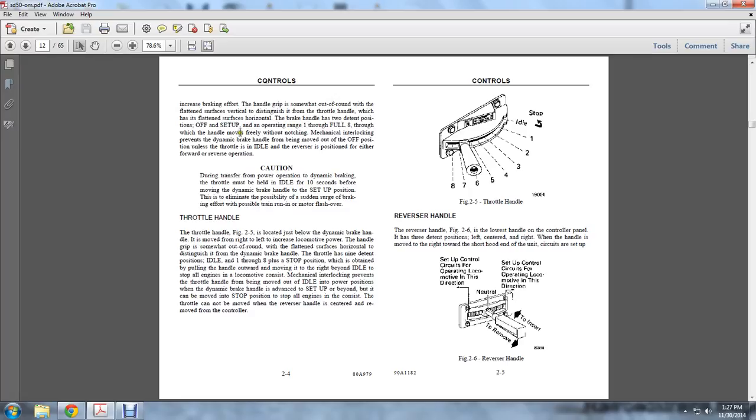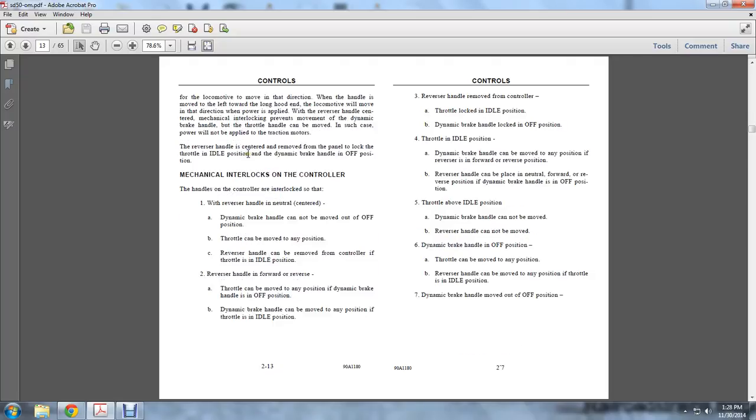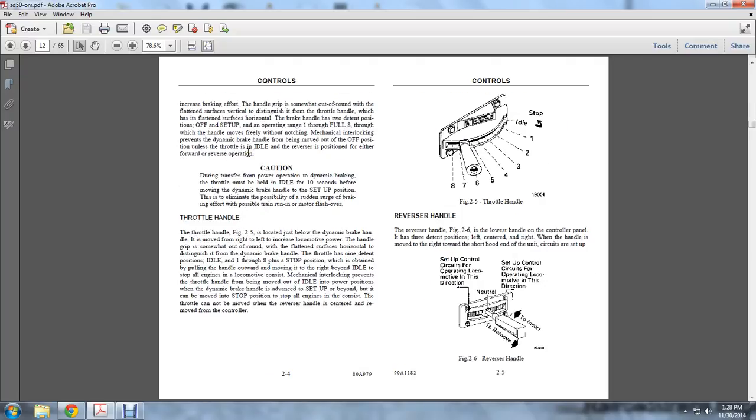the notching. Mechanical interlocking prevents the dynamic brake handle from being moved off the off position unless the throttle is idle and the reverser is out of neutral, in the forward or reverse position. Caution: during the transfer from power operation to dynamic braking, the throttle must be held in idle for at least 10 seconds before moving the dynamic brake handle to the setup position. This eliminates the possibility of a sudden surge of braking effort with possible train run-in and motor flashovers.